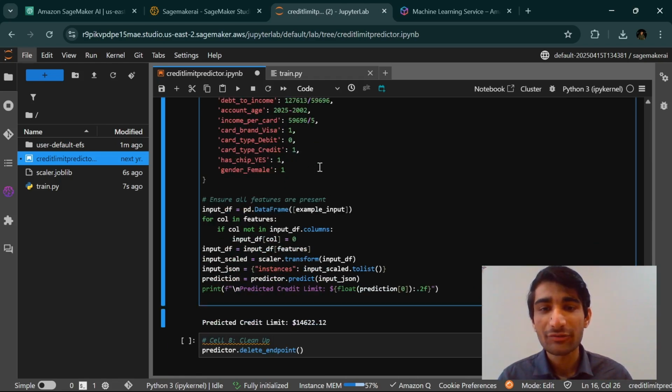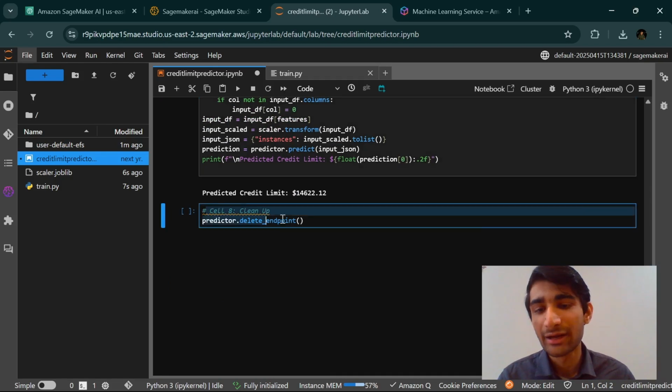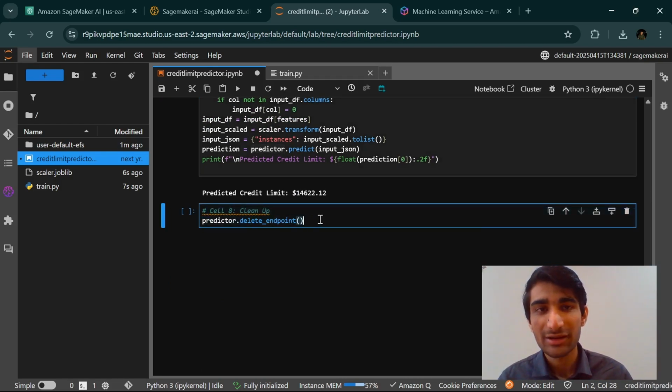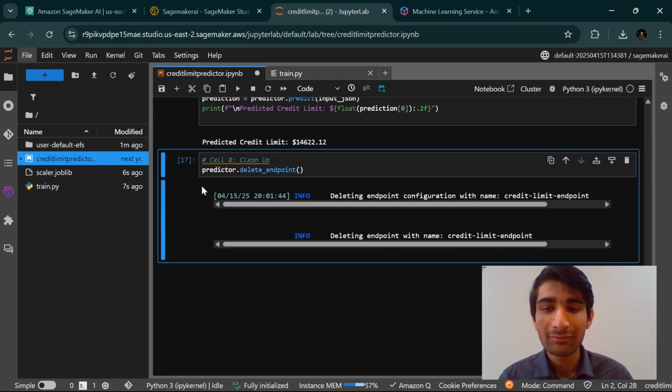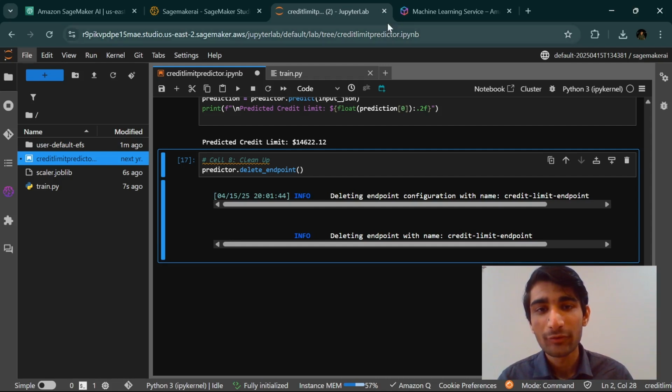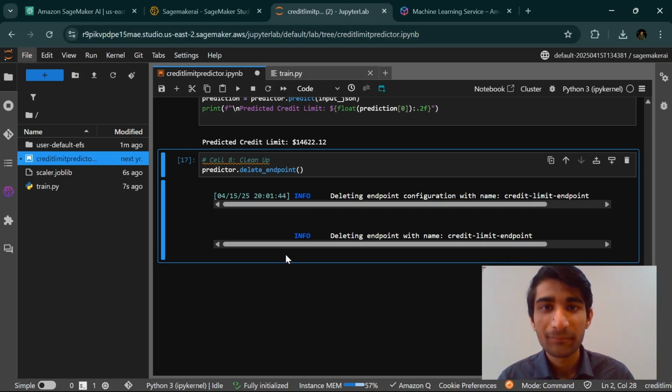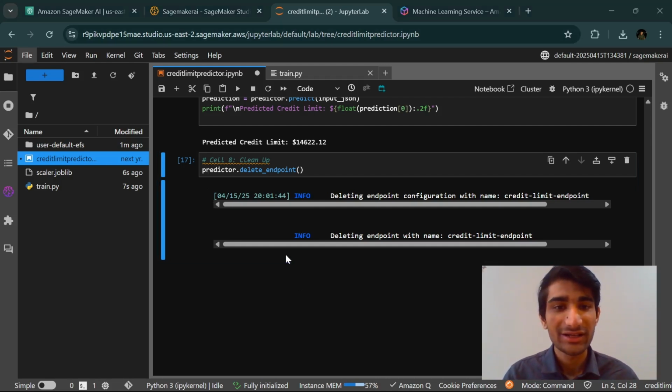Okay. Regardless of that, we have to delete the endpoint. So for that, we will do predictor.delete_endpoint, and we'll just press Control and Enter, and it will delete the endpoint. Wait for some time. Let it delete the endpoint before you click on this. Okay. So wait for some time. Let me wait as well.